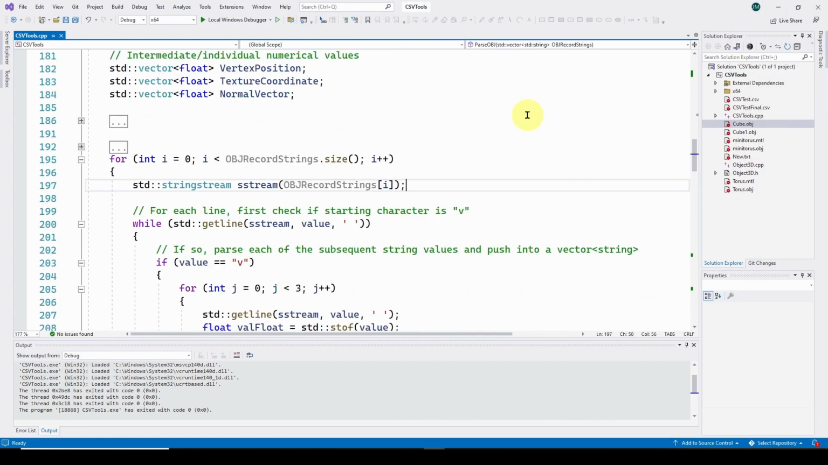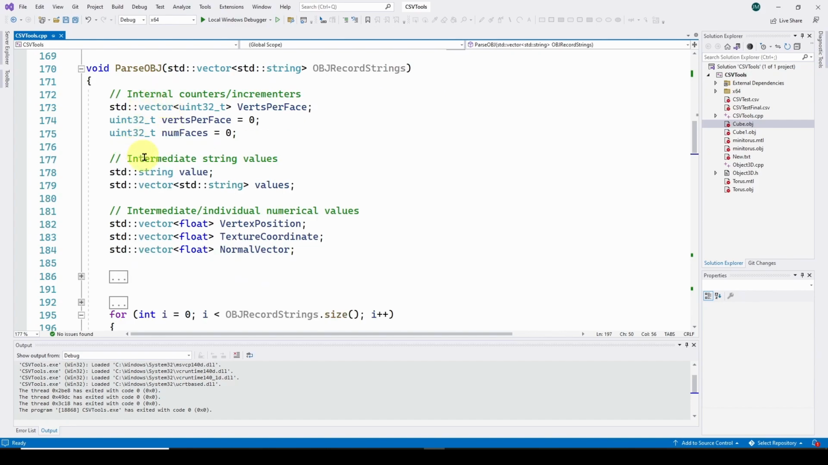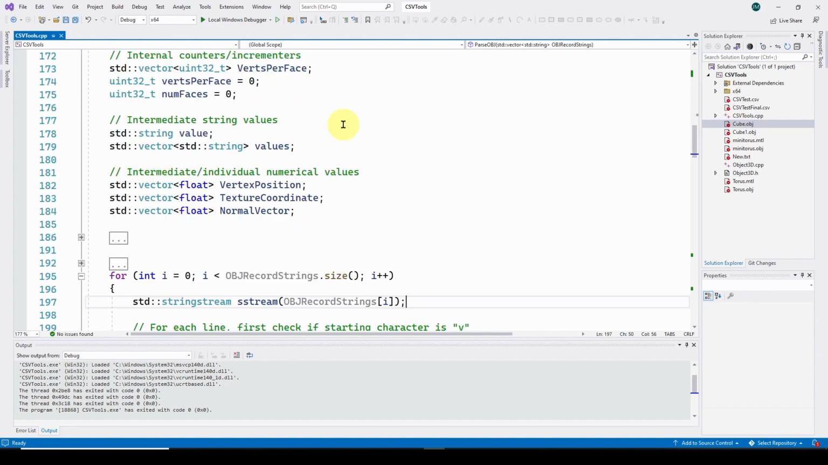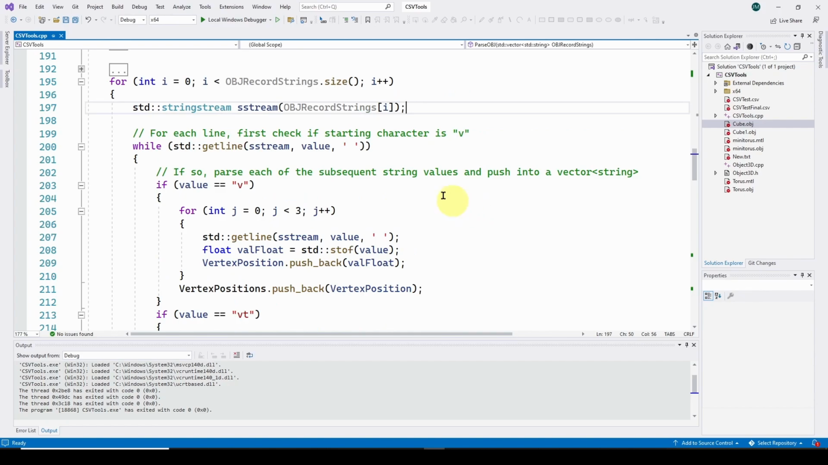Here is where we left off before in our parse obj function. It's taking in a vector of strings, which is the vector of all of the lines in that file. We've got some initializing stuff. And here is a list of the three vectors of floats that will be the output of what we parse: a vector of floats for vertex position, texture coordinate, and normal vector. So here is where we left off.